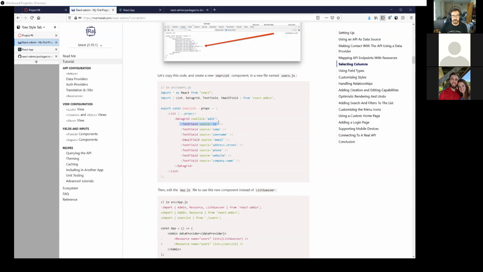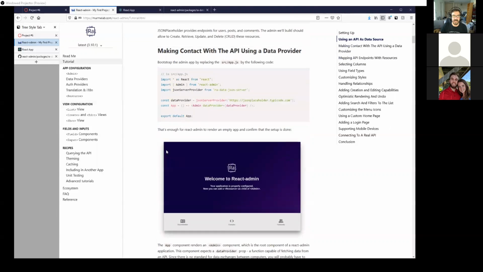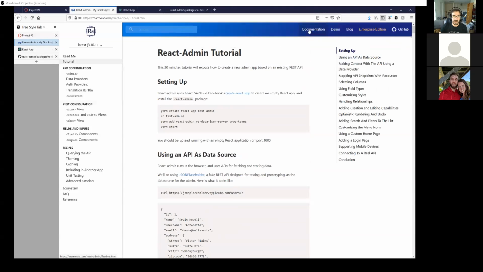And then here's all of the columns. And they can be text, they can be numbers, they can be email. I mean, there's a whole bunch of different components. And if you want to know where all those components are, you can go up to the React admin documentation at the top.